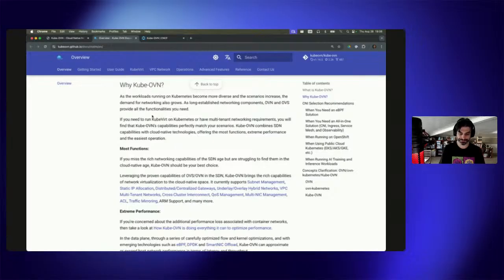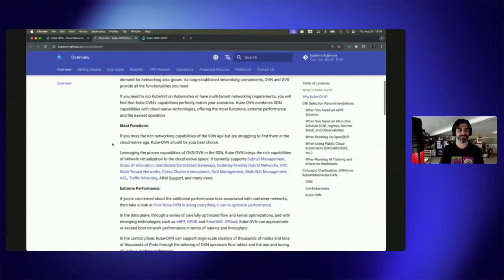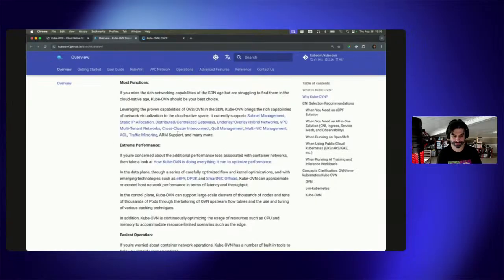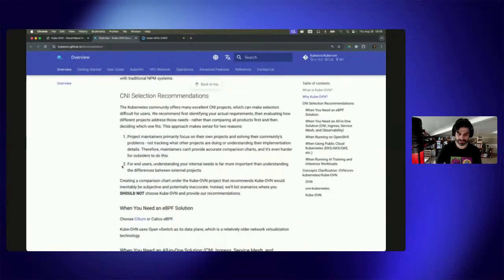Why Kube-OVN? I think the features we already talked about, but you would have static IP allocation, subnetting, VPC configuration, ACLs, etc., and you can have multi-tenant networks using Kube-OVN. Also the performance there.